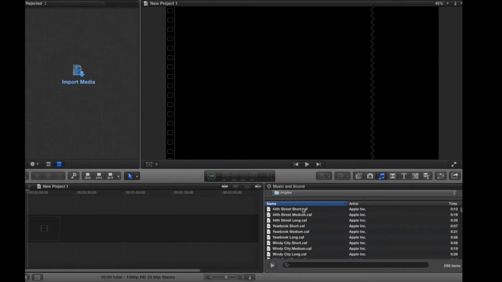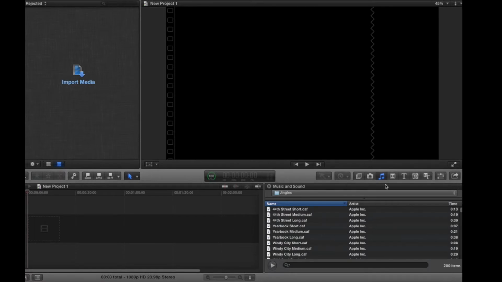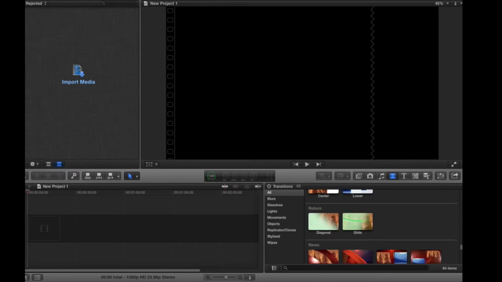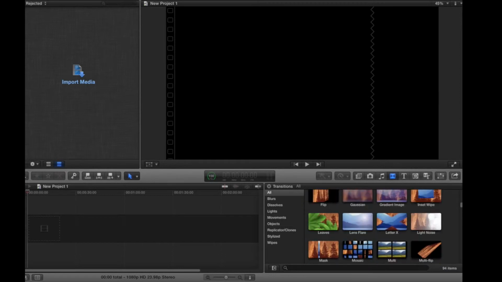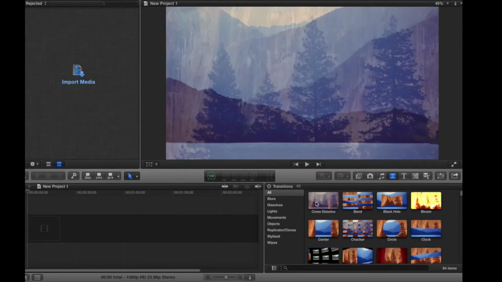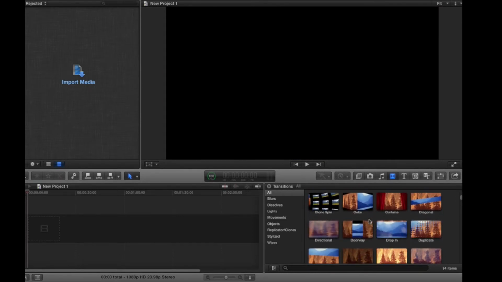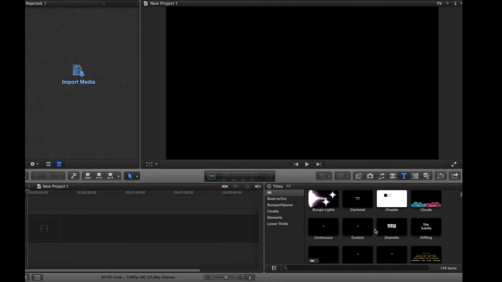And the sound effects, yeah, Final Cut comes with a bunch of sound effects, which are extremely useful. Actually, they have quite a lot of sound effects, and jingles and stuff like that. Transitions, there is a variety of transitions. Again, most of them you're probably never going to use. But, you know, there's the basics, cross dissolve, stuff like that. Still, they're pretty useful.